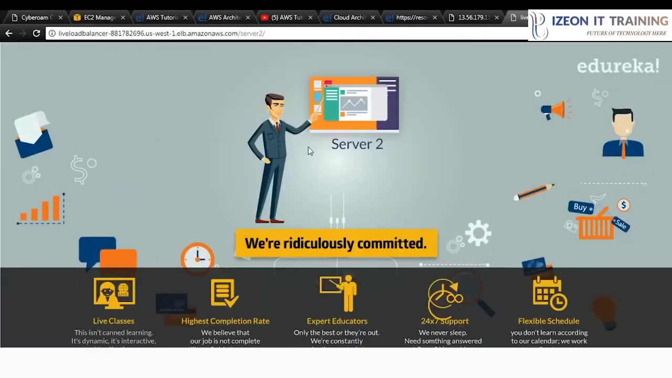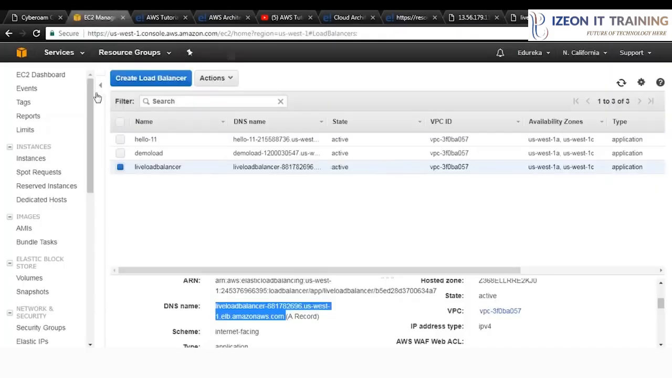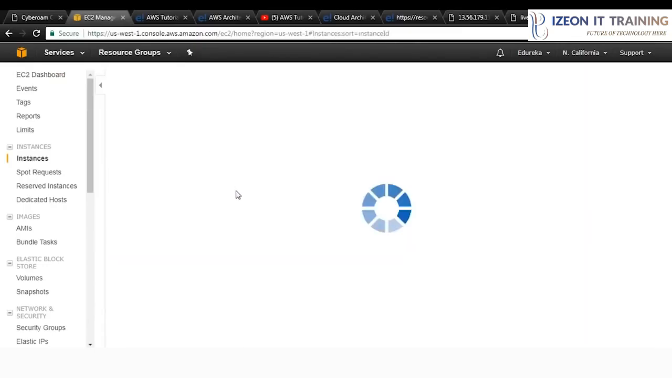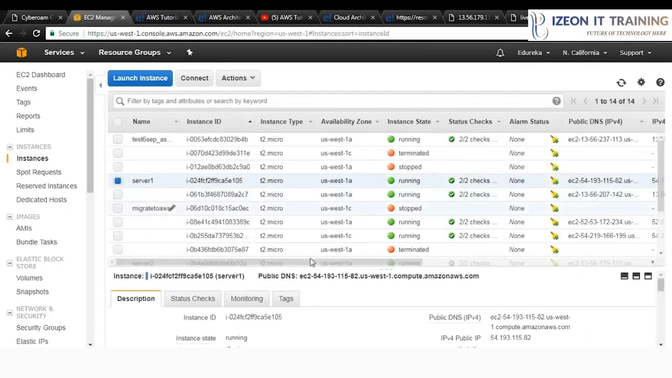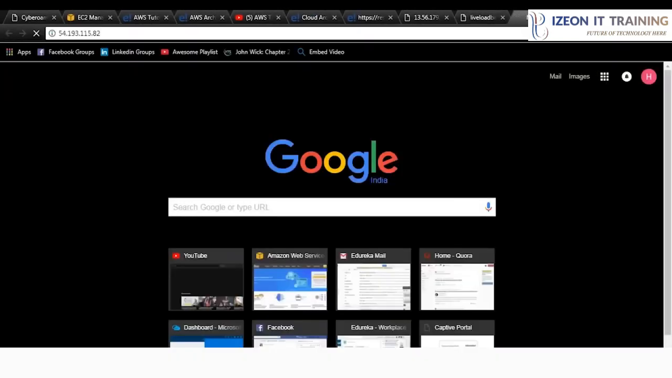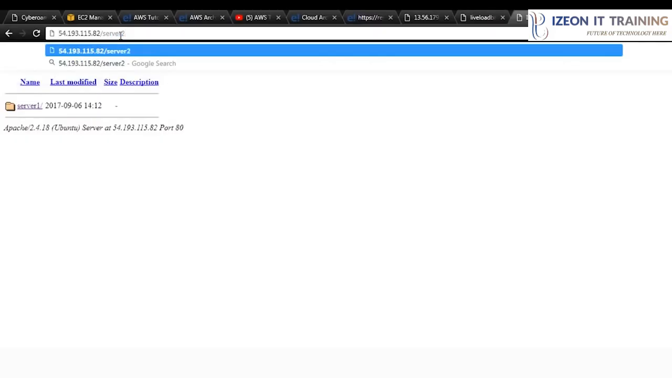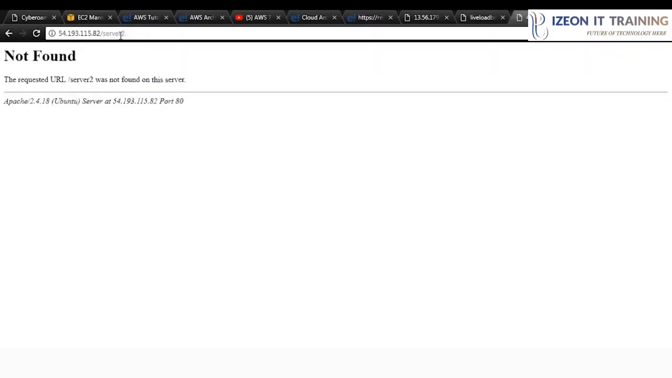Now you might be wondering, Hemant, you might have a different directory in your same server. So let me clear your doubt. What I'll do is I will go to my EC2 dashboard, right? And I'll go to server 1 and I'll quickly show you what happens if I type in server 2 here. All right. So this is the IP address, right? If I type in this IP address, I'm going to server 1. If I type in slash server 2, it will give me a 404 because there is no folder called server 2, right?